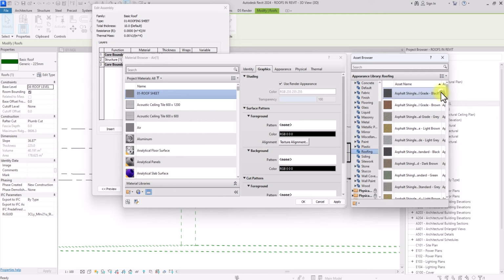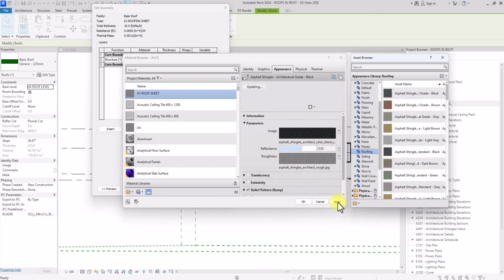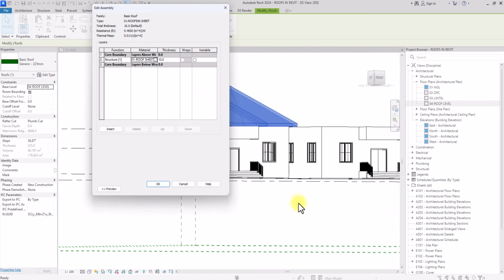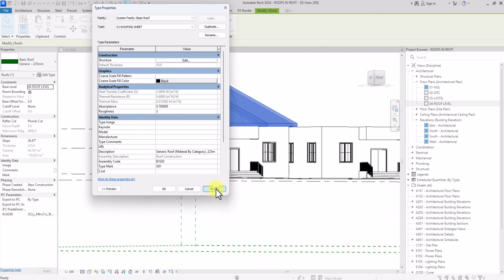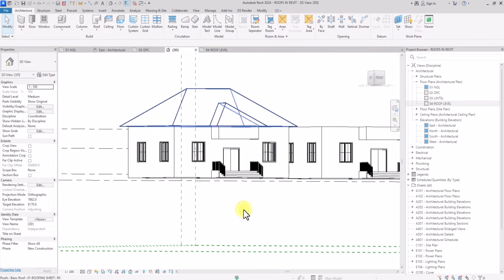Then I'm just going to click on this two-way icon to assign this new material. Click on apply, and I'm going to click OK. And I'm going to click OK, apply, OK. So now we have created a roofing sheet.